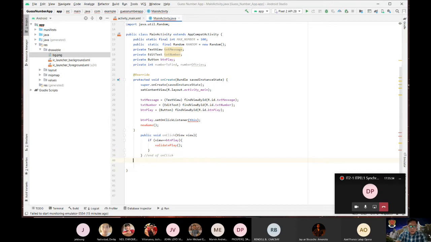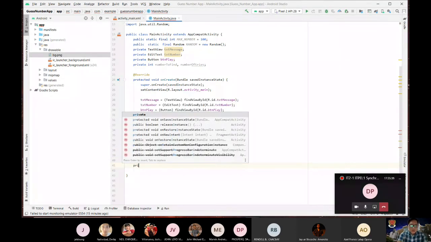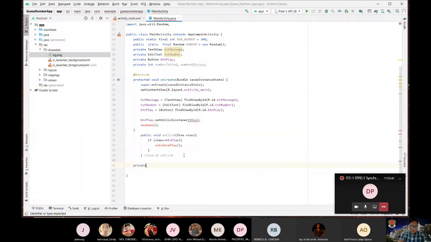So dito tayo maglalagay ng function or class. So private void, so void lang siya. Private void, validate play. Ayun siya, validate play. Class or function. So may code lang.